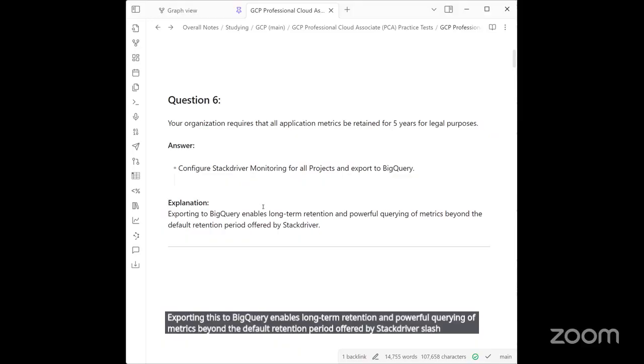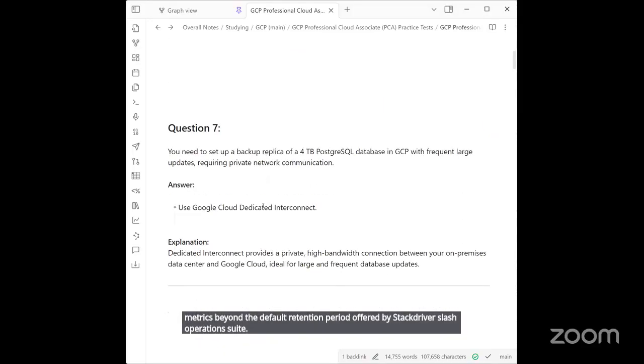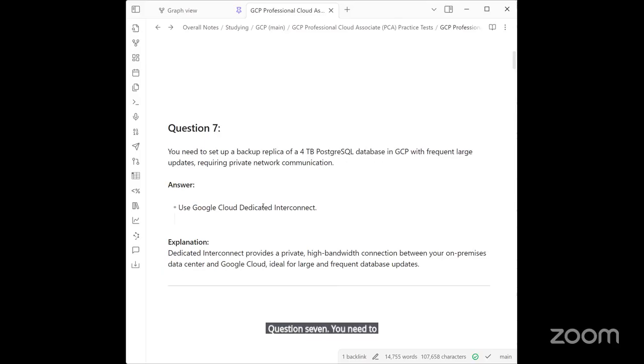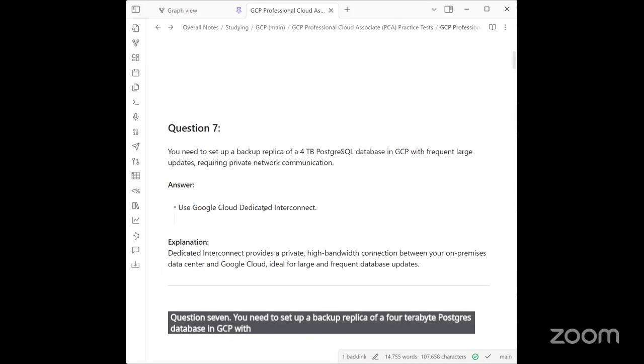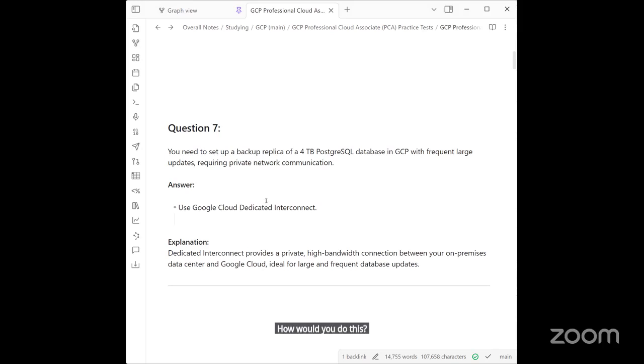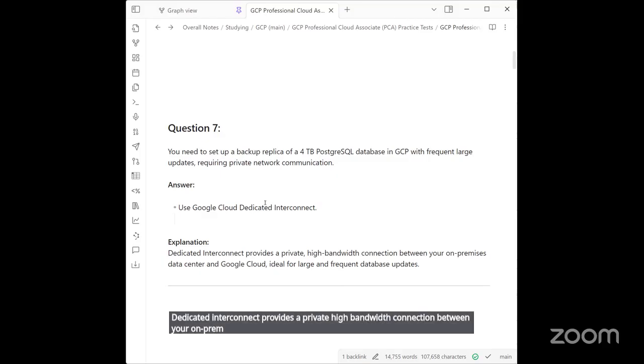Stackdriver/Operations Suite. Question 7. You need to set up a backup replica of a 4 terabyte Postgres database in GCP with frequent large updates requiring private network communication. How would you do this? Use Cloud Dedicated Interconnect. Dedicated Interconnect provides a private high bandwidth connection between your on-prem data center and Google Cloud, ideal for large and frequent backup database updates.